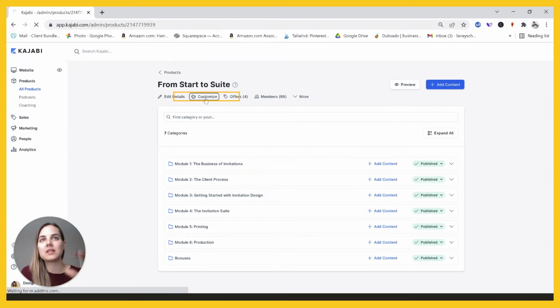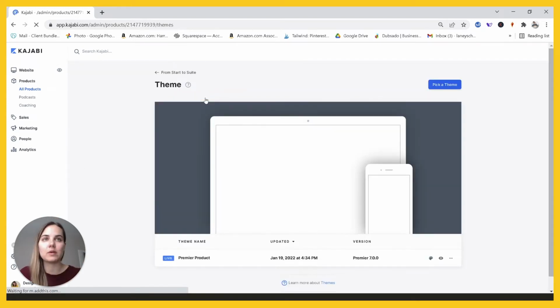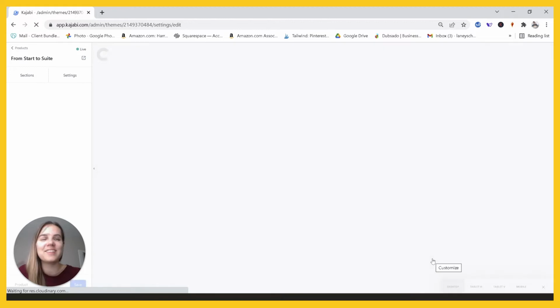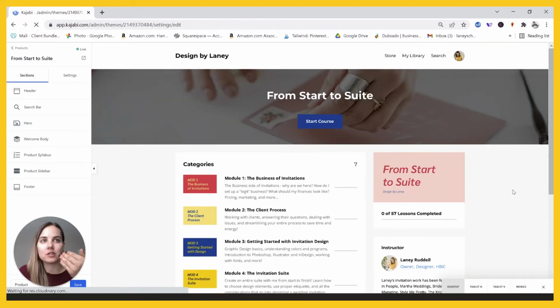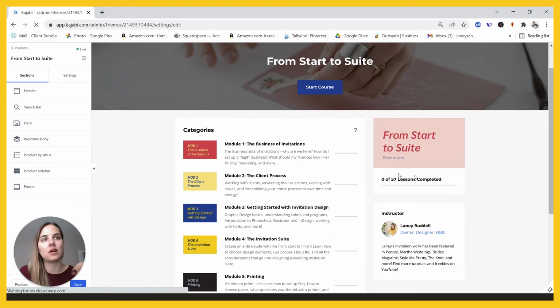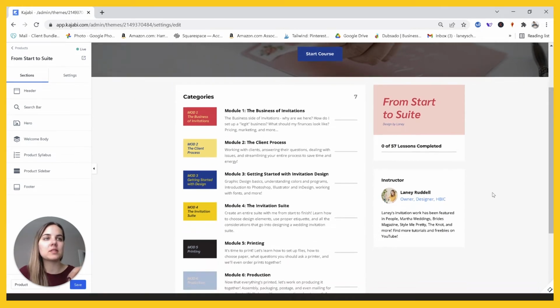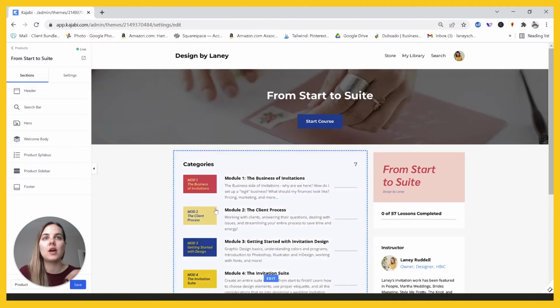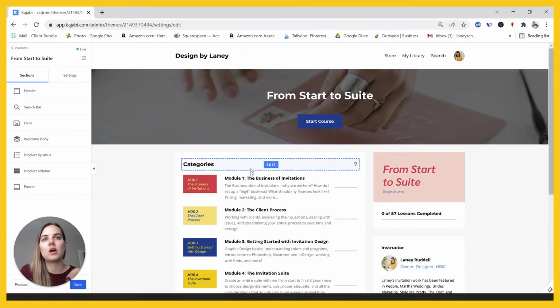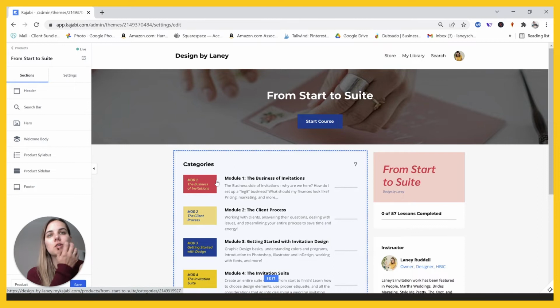And then you can customize how these products look when people go into them. And there's a ton of different themes you can use. I pretty much just go with the standard, which is this Premiere one. And you can lay them out differently based on how much content you have, the type of content that you have, etc. So all of this stuff can be customized, but I love that people can see here how many lessons they've completed. You can go in here and change all of your information. You can change the colors. You can change how the video players look, etc.